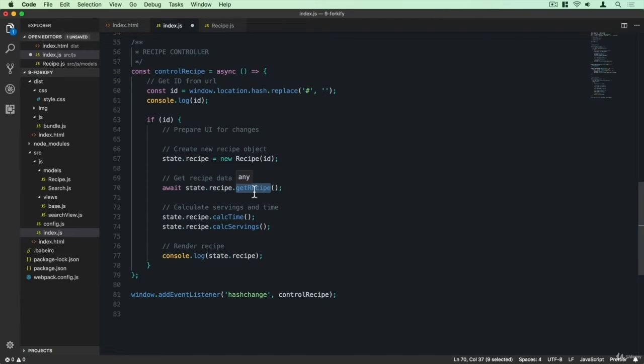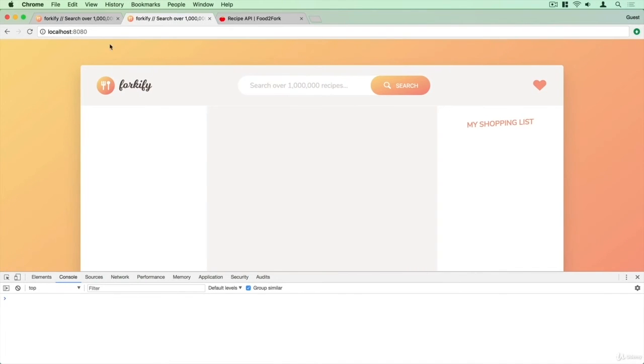Then after that, we call getRecipe here, which due to the fact that it's an async function, will return a promise. And so therefore in here we use await to wait for the promise to get back with the resolved value. Okay, so here the code will stop executing, and then after that, we will simply calculate the time, the servings, and log everything to the console. So let's test that one out.